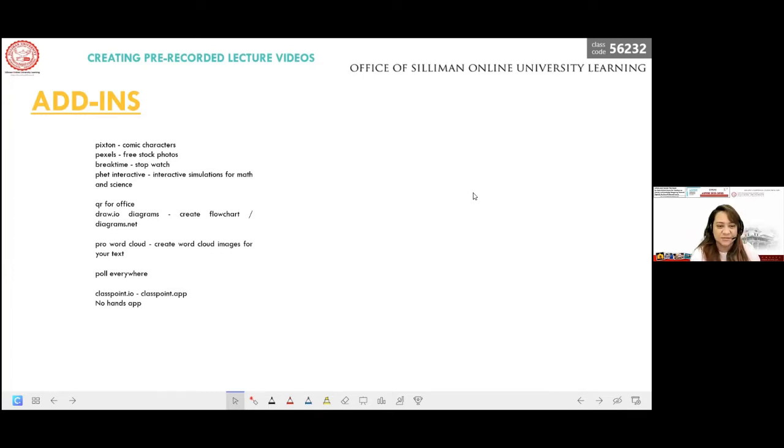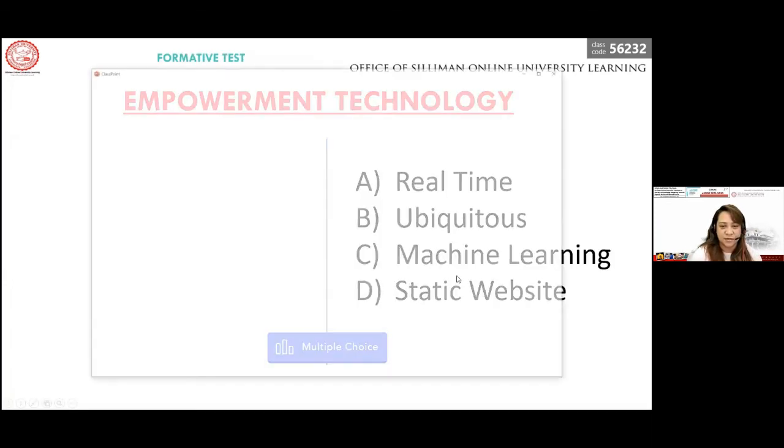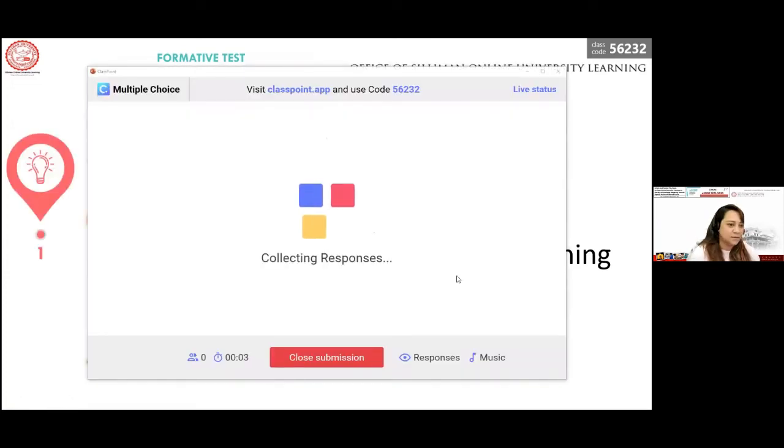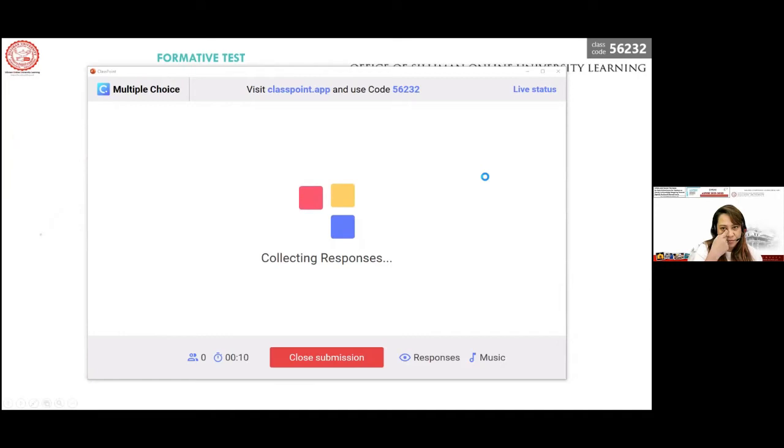To access this, can you try and go to classpoint.app, and then just put in this code. Sir John, can you please try and see if it works? This is my first time also using it, so it will actually look like this. You have to go to classpoint.app and use the code 5623.